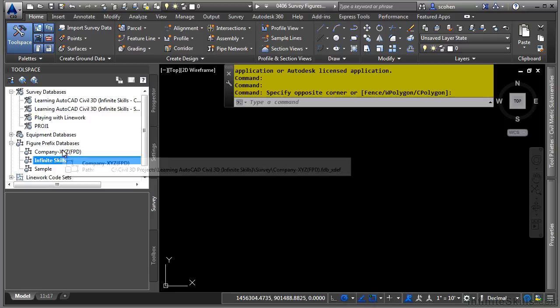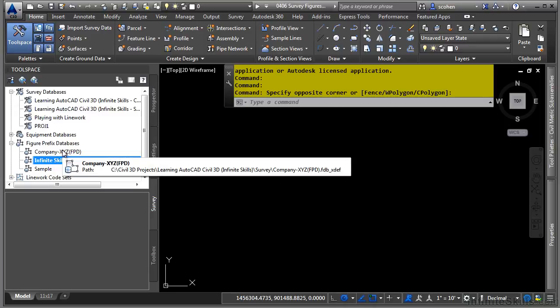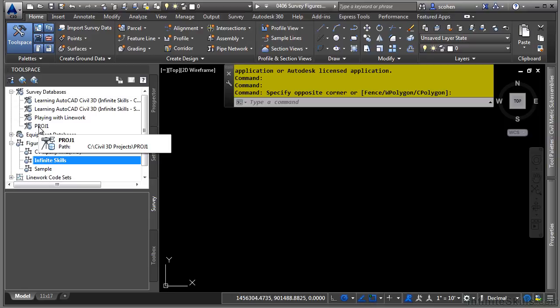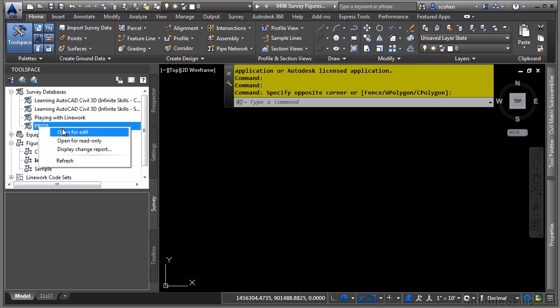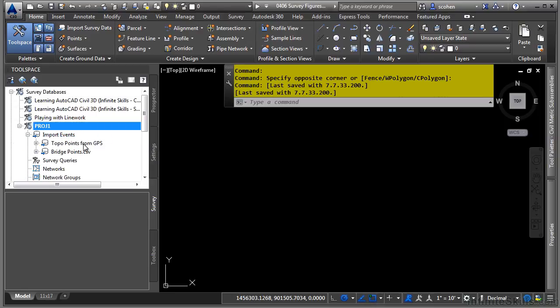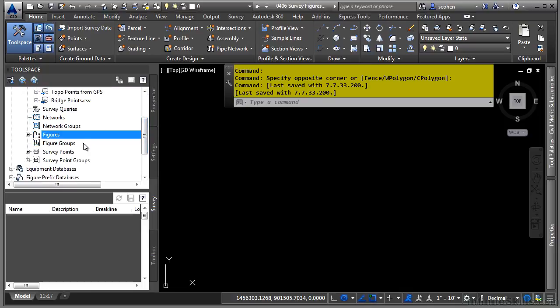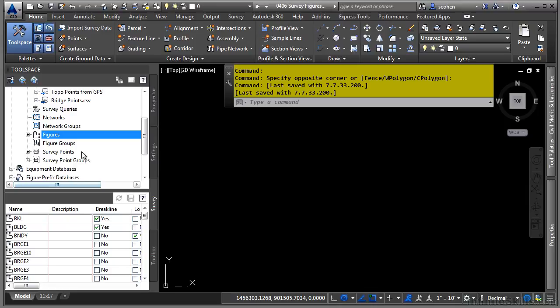Let's first look at the interaction between figures and the drawing. Let's go ahead and open up this Proj1 survey database. We'll click Open for Edit. And as you can see here, we have two import events. If we scroll down, you'll notice there's a Figures category. These are all the figures in this survey database.